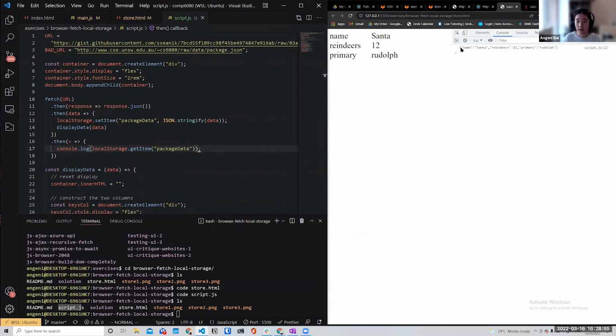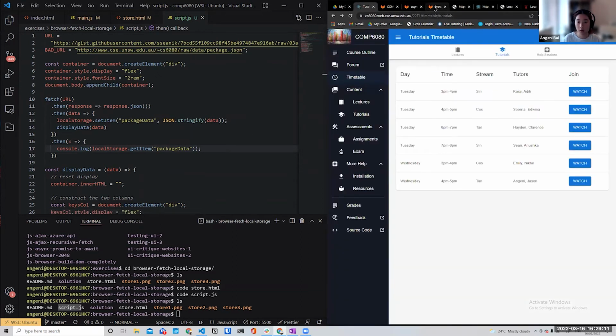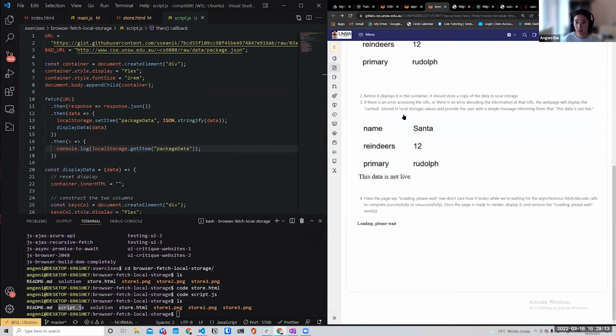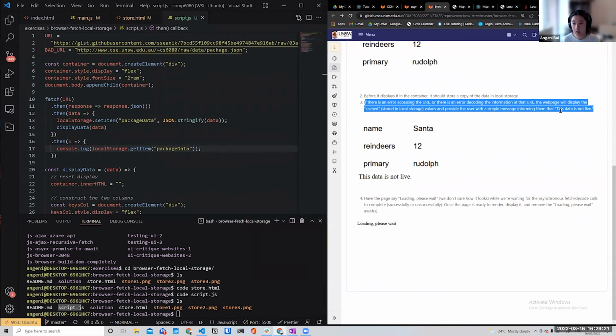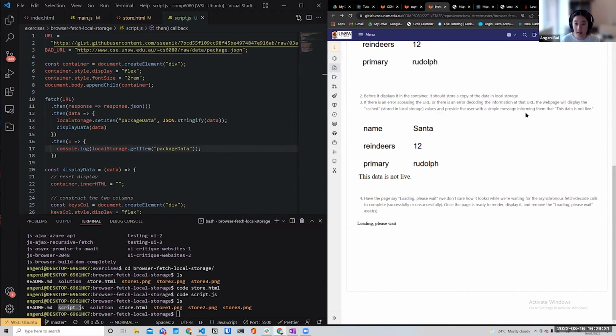Yep. All right. And that's retrieving something that looks exactly like what we got originally from here. Right. Okay. Yep. All right. Now we've successfully added to local storage. So now what we want to do is, if there's an error accessing the URL or decoding the information at that URL, we want the web page to display cached values and provide the user with a simple message informing that this data is not live.